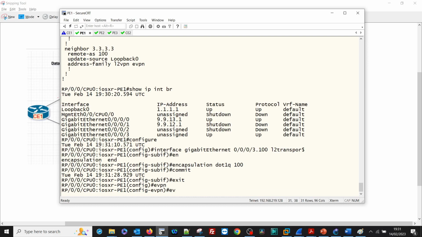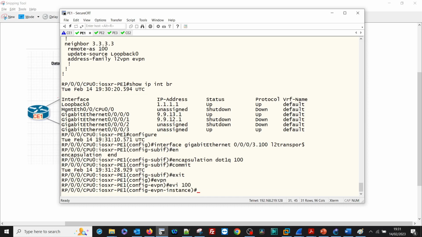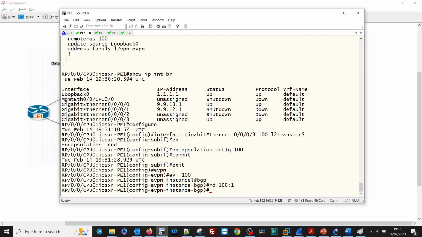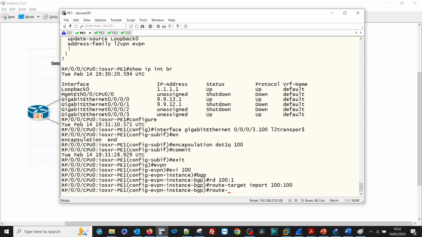Now we will configure the EVPN configuration. In EVPN, we need to define the EVI. EVI means EVPN virtual instance. We can correlate that with the VRF in the IP forwarding paradigm; both are similar. We will just give the name as 100. If you don't configure the RD and RT, it will take them by default, but to be on the safer side, I'll configure the RD, and route target import and export.